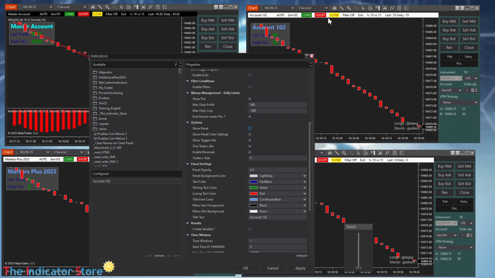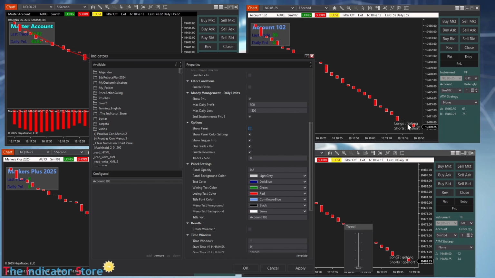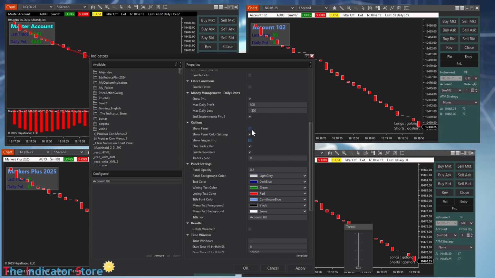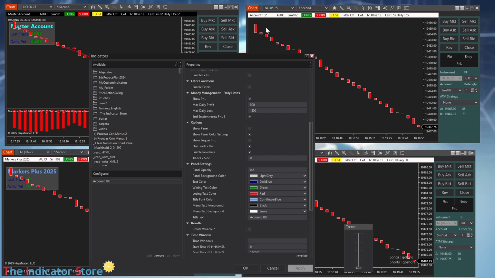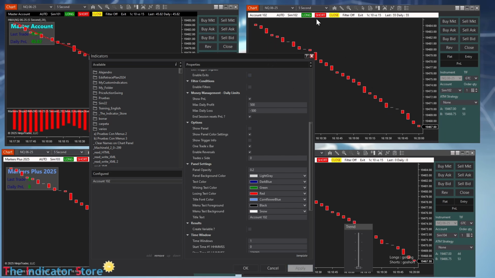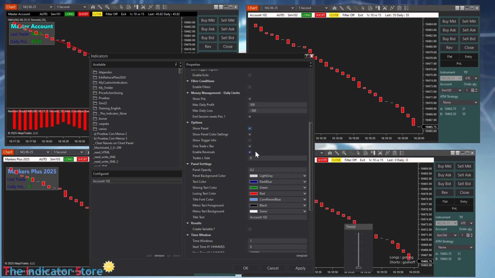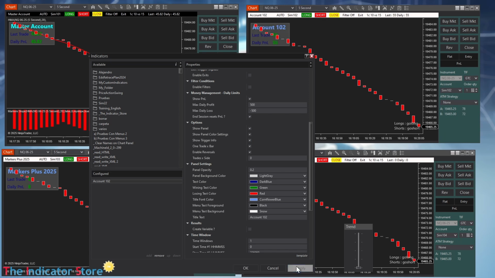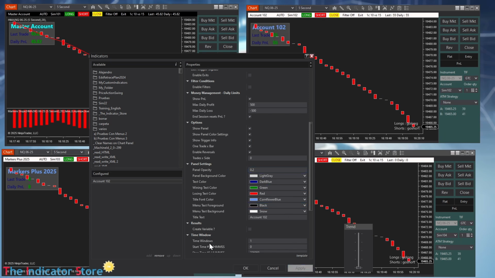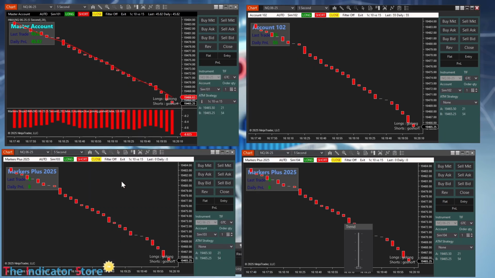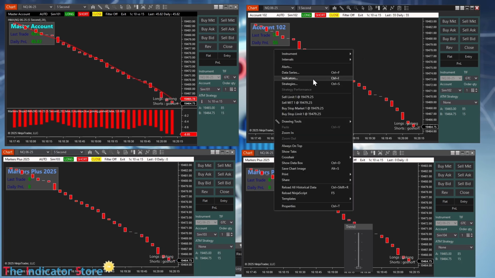I don't like this way, but you can turn off this panel and also the trigger info. From trigger info, don't show panel. Okay, so now nothing here, so you can overlap several toolbars. But I prefer having everything visible like this. And well, the same for the rest. We can change colors, etc.